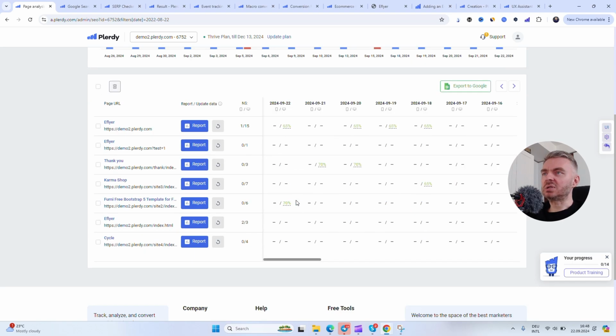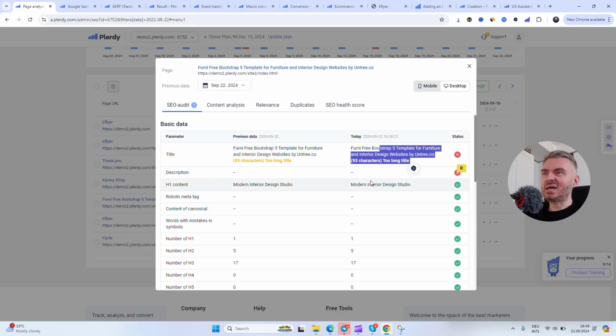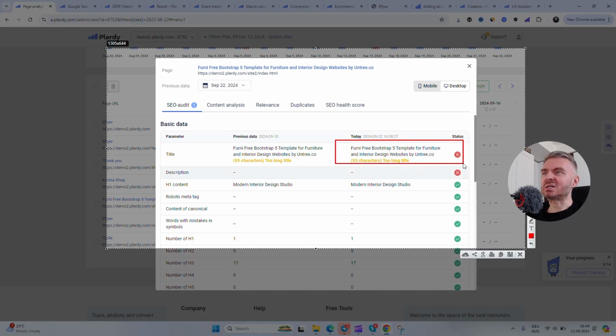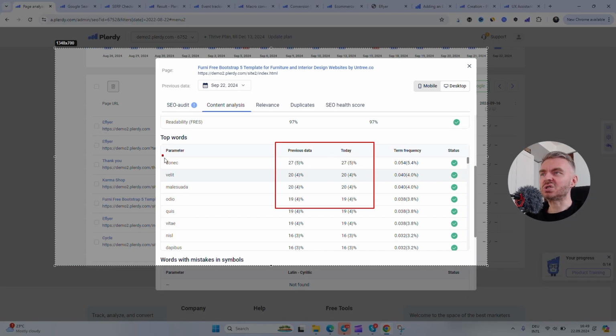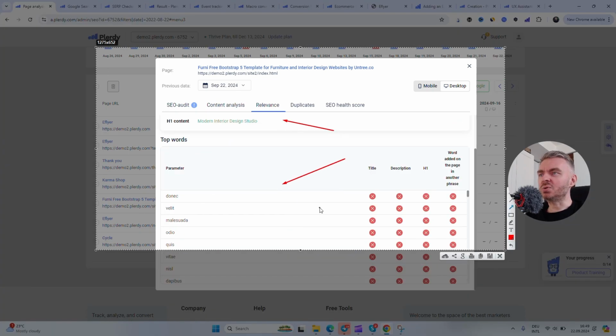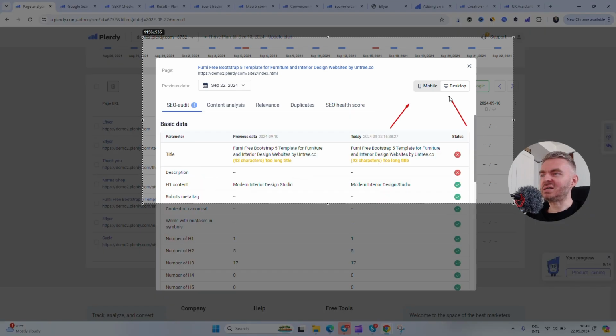SEO automatic audits. These audits are great for websites with traffic. They help you see which main tags are missing or how keywords are changing on your pages. This way you reduce the risk of losing SEO traffic.